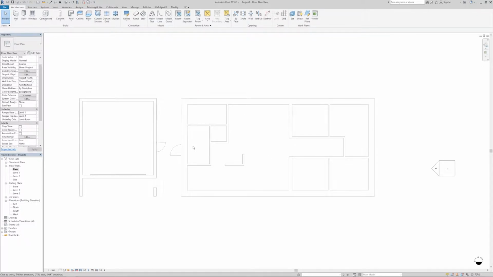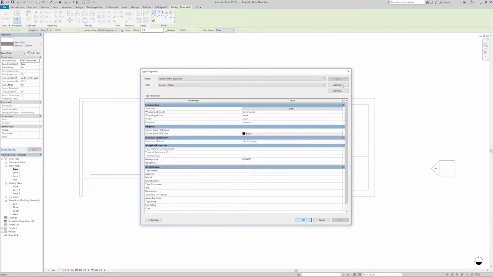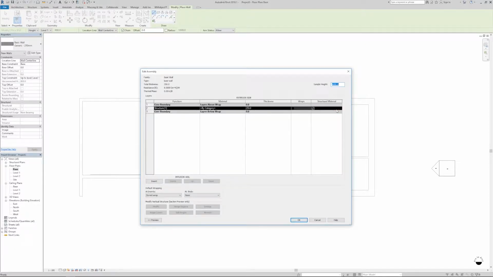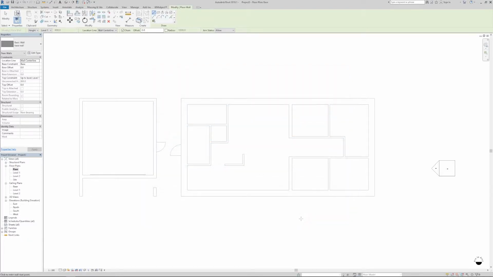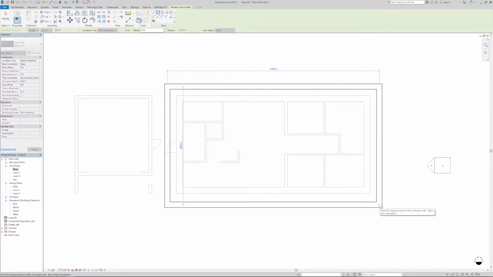Okay, and now I want to draw this base wall. So I go to wall again. I'm gonna select any generic wall, let's say 250. I'm gonna edit type, duplicate, call it base wall, and make it a width of 450. Just like so. And now I'm going to select a rectangular draw tool and draw a rectangle outside of this.